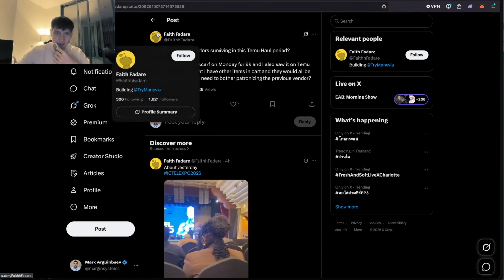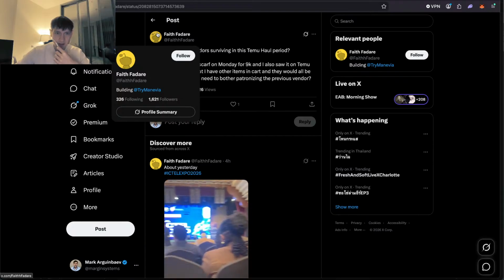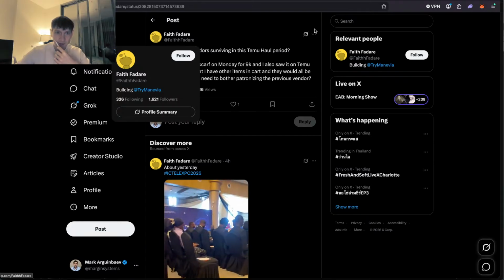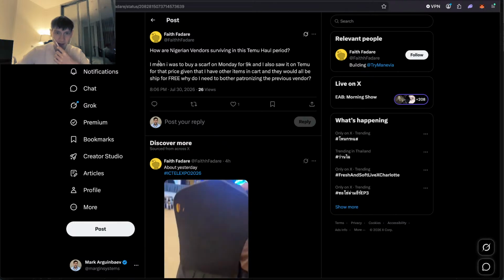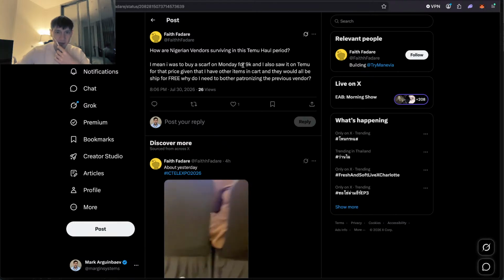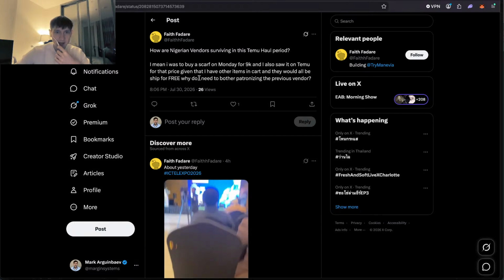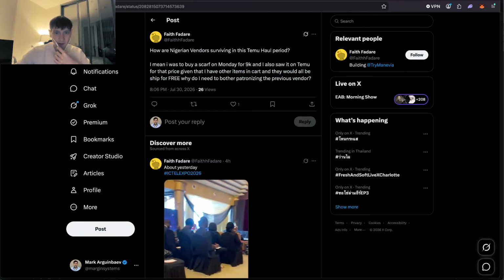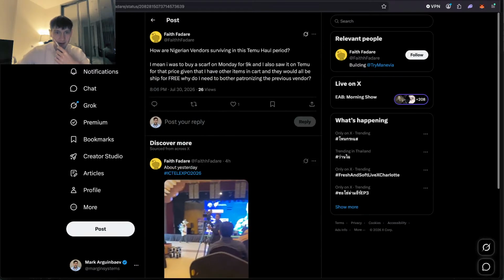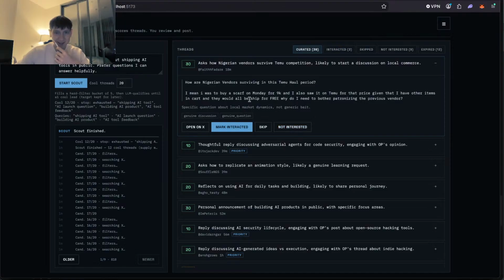So this is interesting. This guy has got a Reddit style profile picture. How are Nigerian vendors surviving in this Temu haul period? I mean, I was to buy a scarf on Monday for 9K and also saw it on Temu for that price, given that I have other items in cart. See, this seems weird, bro. Like, sorry, not to talk bad. I'm just saying, according to our agenda, this makes no sense.